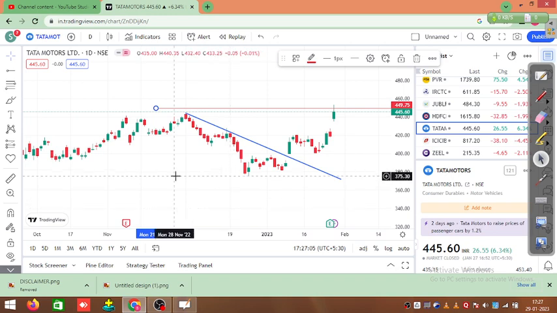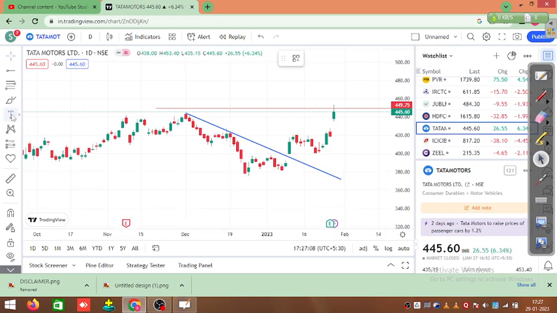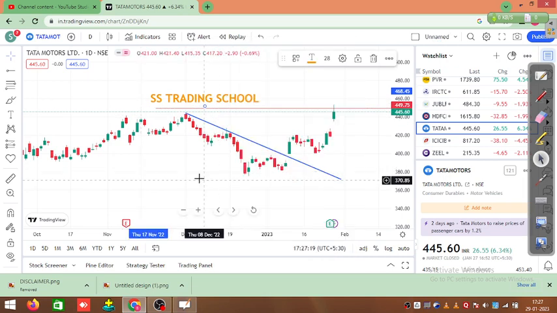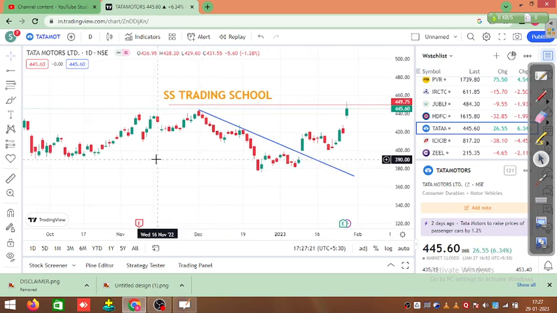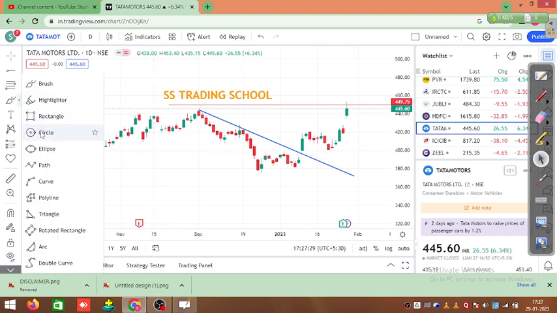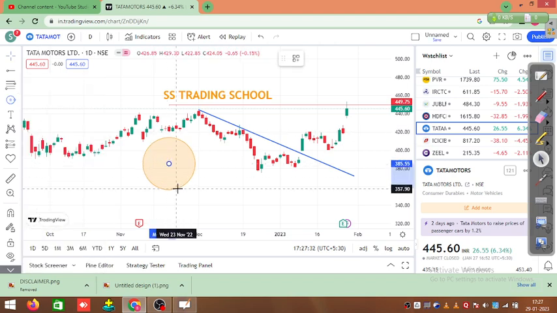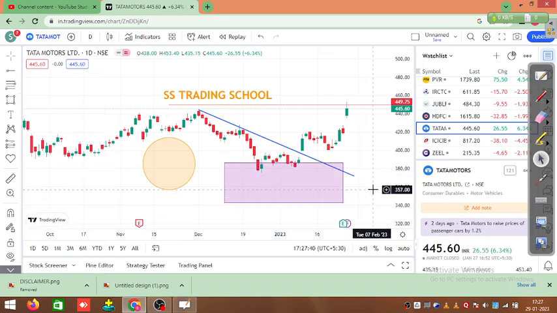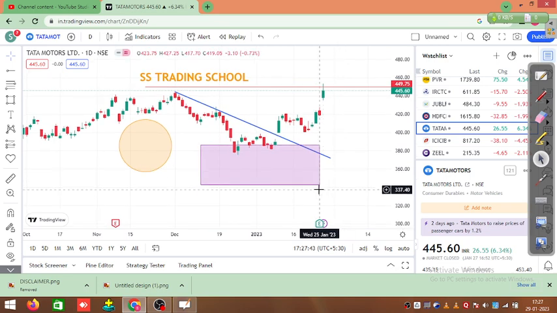If you want to add some text on your charts, just click on this text button and you can add. So I'll write SS Trading School and click OK. So if you want to draw anything like a rectangle or circle on your chart, go to this section, click on circle, click, and you can draw a circle on your chart. Click on rectangle, just click and click another point, and the rectangle will form on your chart.